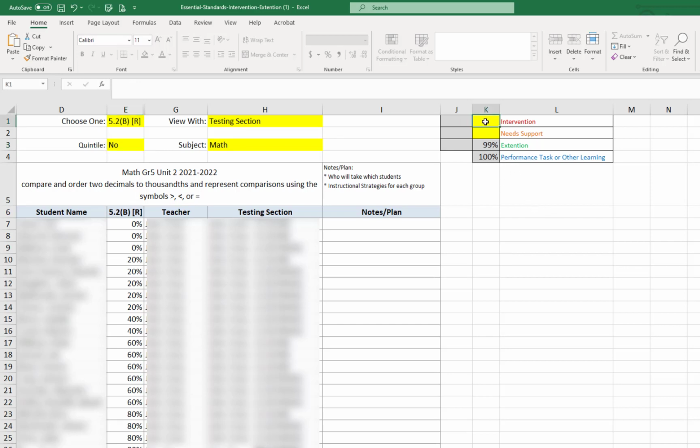Now there's one more incredibly important, powerful part of this template that you need to fill out. You need to tell the template what is the percentage range for students who need significant intervention on this skill. Then what's that range for students who were mostly successful, but they just need maybe some more practice and support. And then that's going to by default give you that third range of what are those students who need extension because they're being largely successful with this skill. And then any students who get a 100% are already pre-sorted into needing a performance task or needing to move on to some other learning.